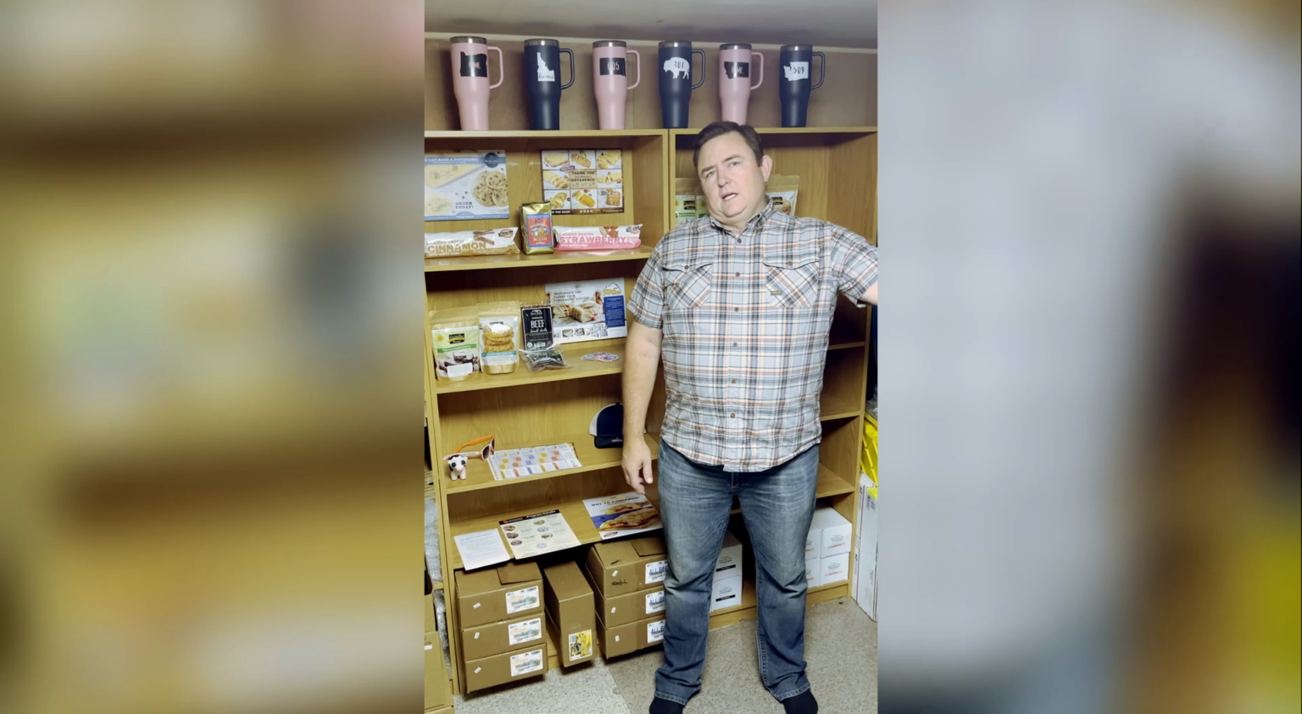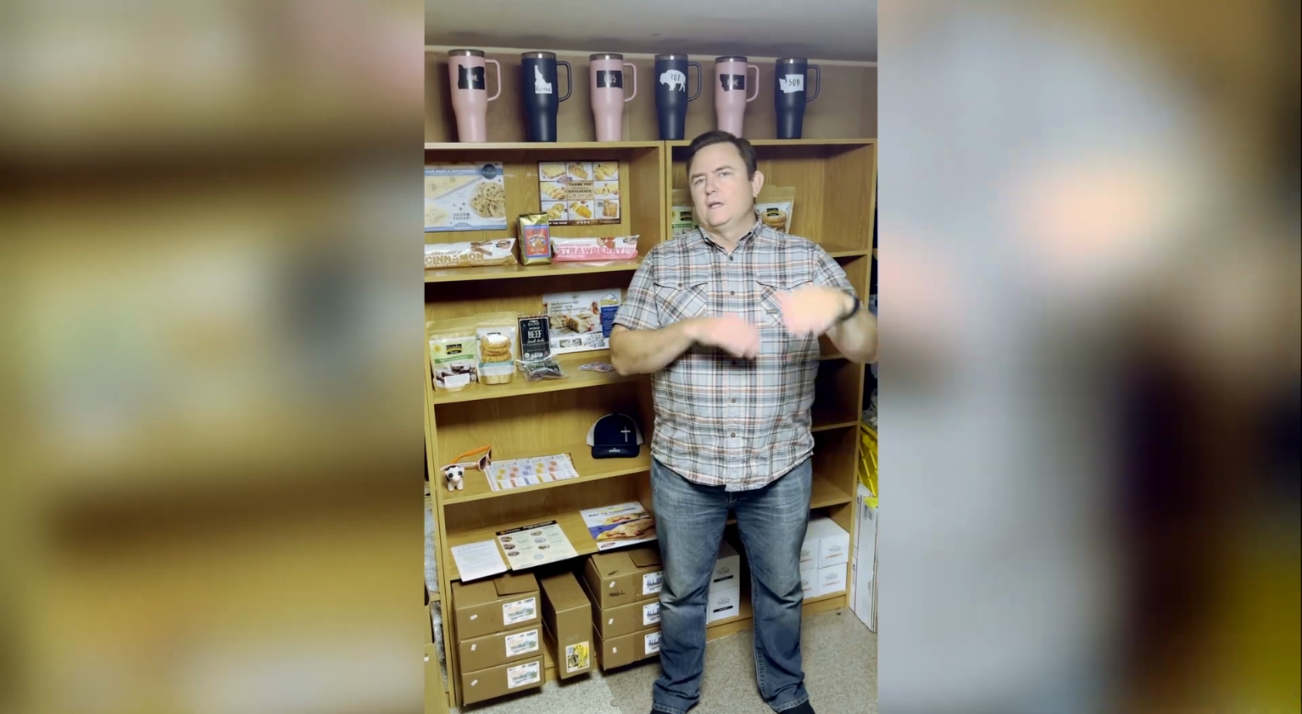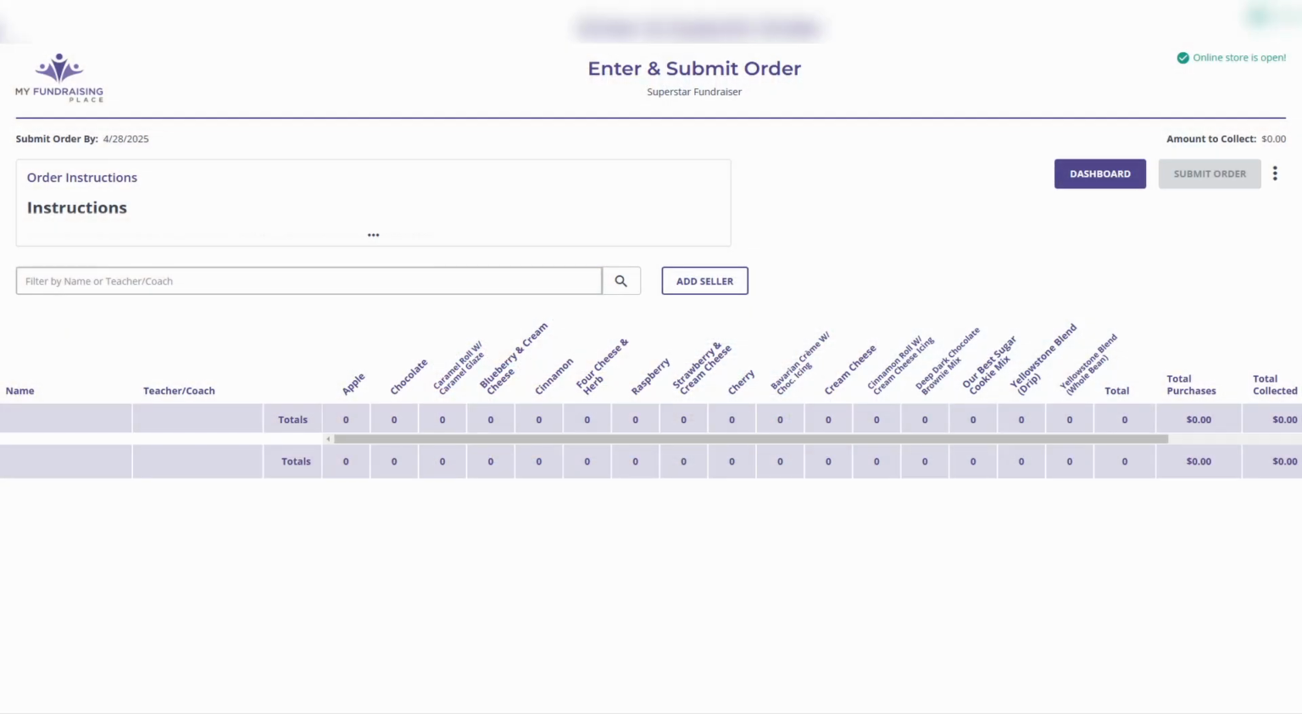So in the dashboard, I think it's called order entry, or manage orders perhaps, but you hit the button and there's a grid. And within this grid, it may have a list of names. If you're using the online store, it will have a list of names. And you can navigate that list because there's a search bar right at the top. So if you have more than 10 sellers, it makes it easier. You can use that search bar to find the name.